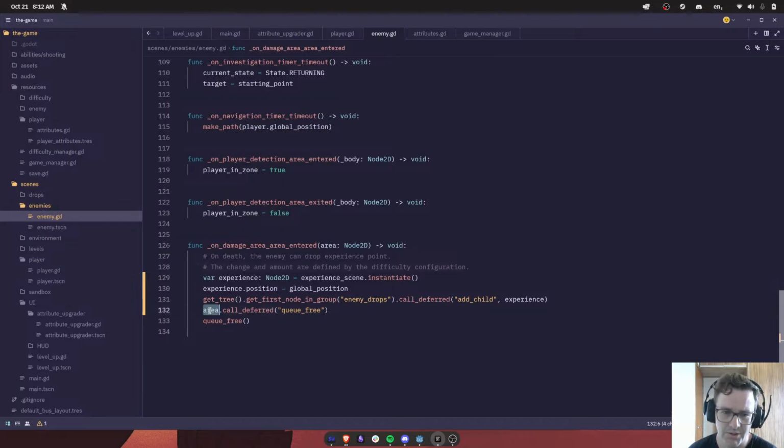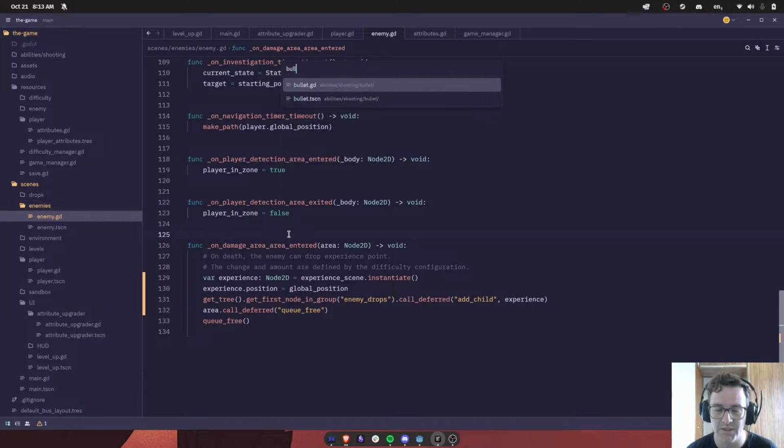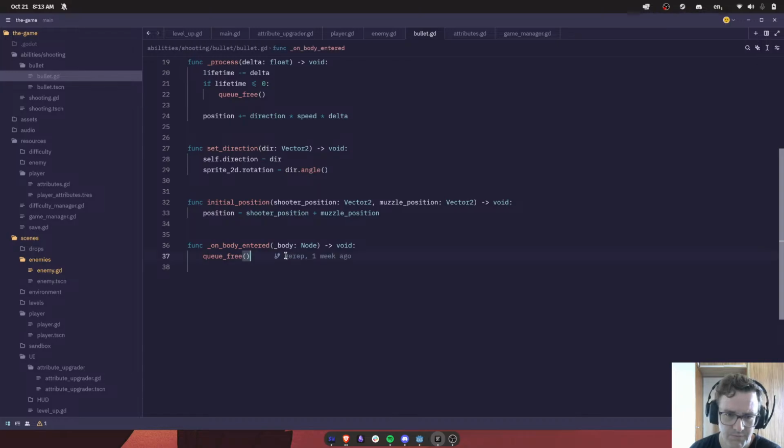Now I don't understand why he's queuing free the area. Ah, the area is whoever entered. See, this was really good. The only thing I do not like is that we are making the responsibility of the enemy to queue free the bullet. This is something good, but I think we're mixing stuff. So if we go to the bullet scene, and it enters an area, we can queue free it.